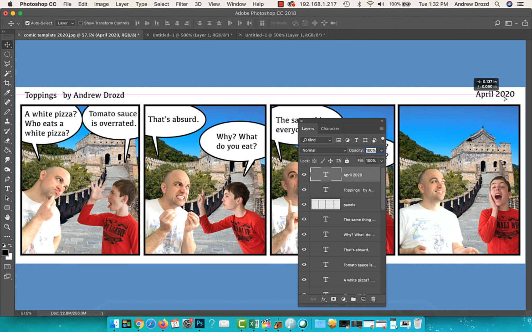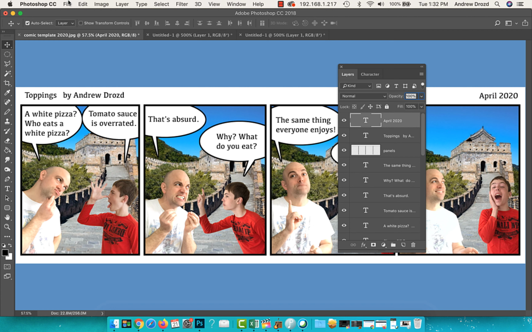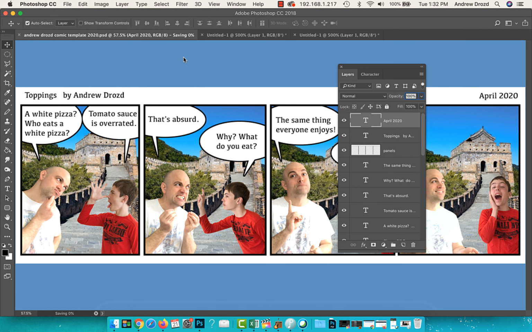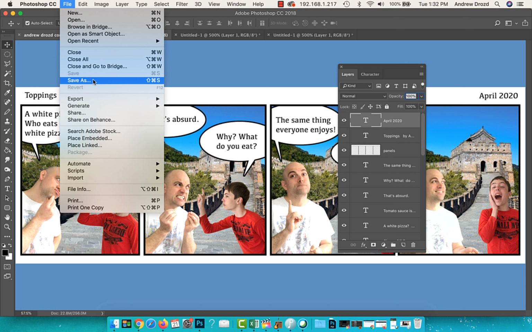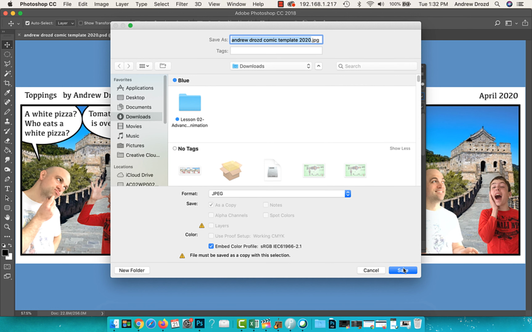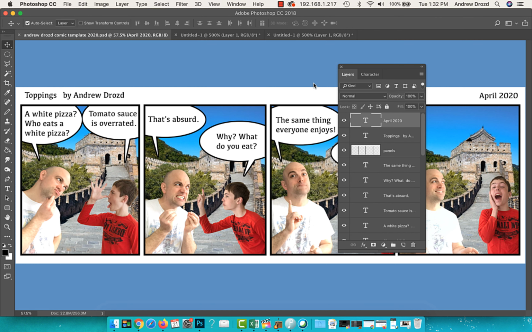Now listen up. This is super important, ladies and gentlemen. You're going to save this as a PSD. So I'll do File, Save As. We're going to do first name, last name, Andrew Droz, comic, PSD. Beautiful. And then you're going to save it as a JPEG. So we did it once as a PSD, as a Photoshop file. We want to keep those layers. Next as a JPEG.